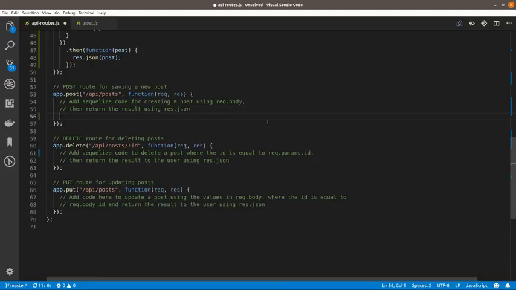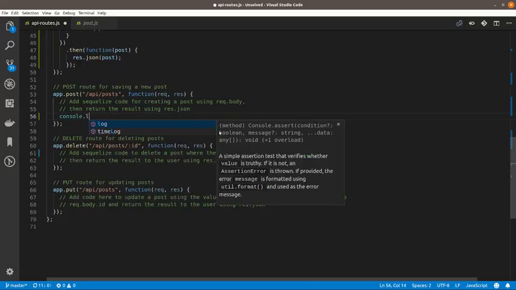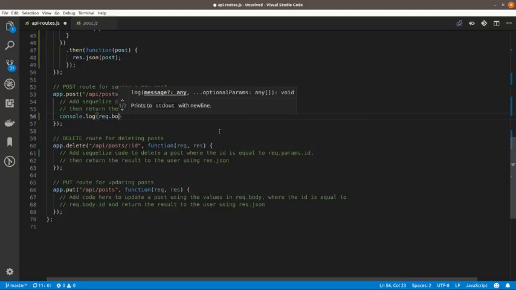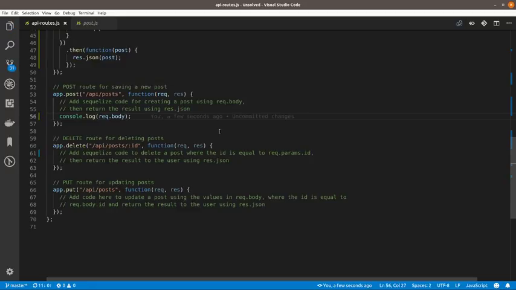All right, okay, so now we've got to create with our post route. Create a new post. What I would recommend if you're running through the code trying to figure out how this works is to console.log your req.body right here, because you want to see exactly what's being passed in from the UI so you can match it properly.